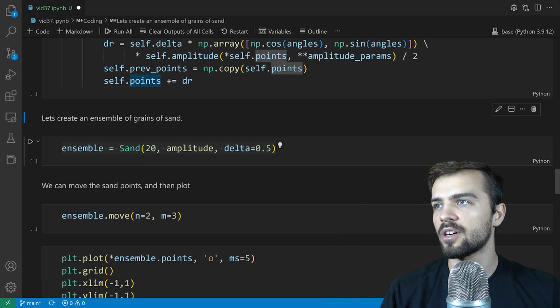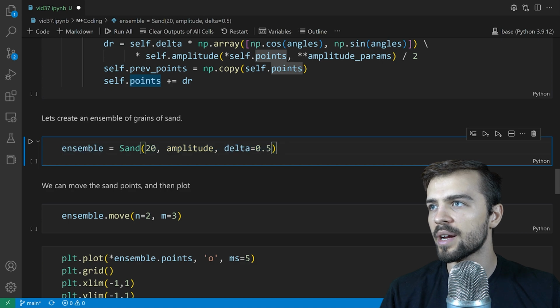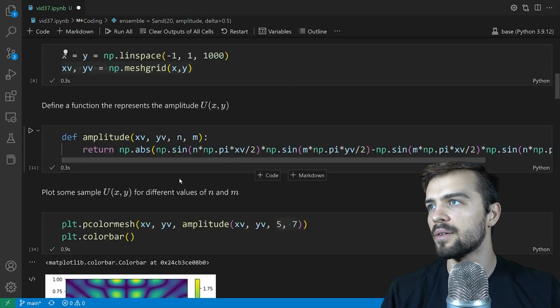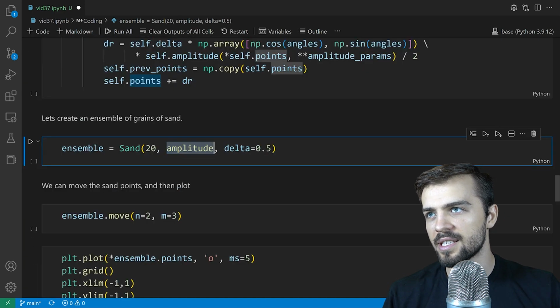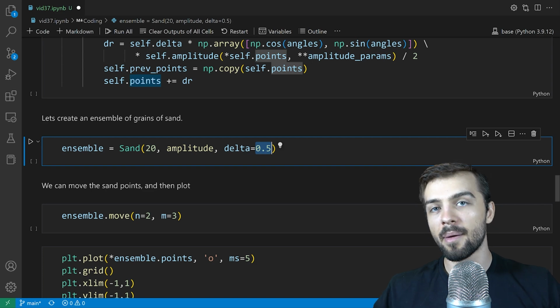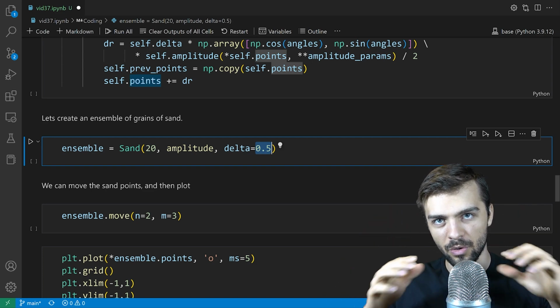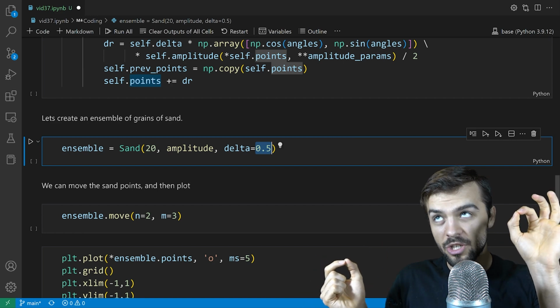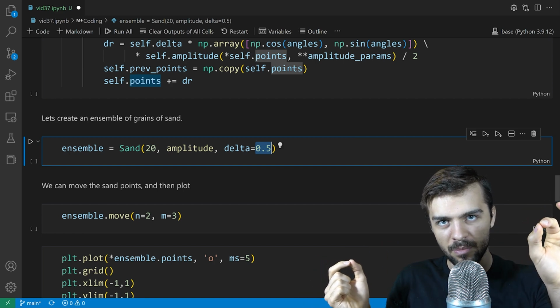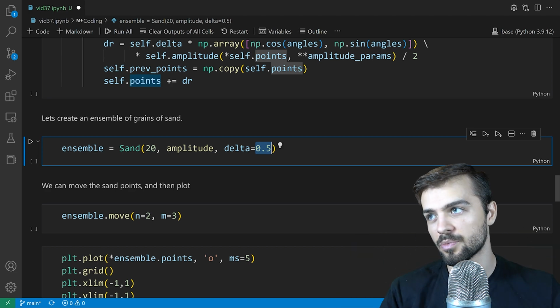I'll first create an ensemble, and I'm going to only include 20 grains of sand. I'll use the amplitude function, which I defined above here. It's got the same name, amplitude. And I'll move them a distance of delta equals 0.5. Remember, that's at maximum amplitude. So the whole grid goes from -1 to 1, so it's a distance of 2. If it's at a position of maximum amplitude, it's going to move 0.5. So that's just worth thinking about.